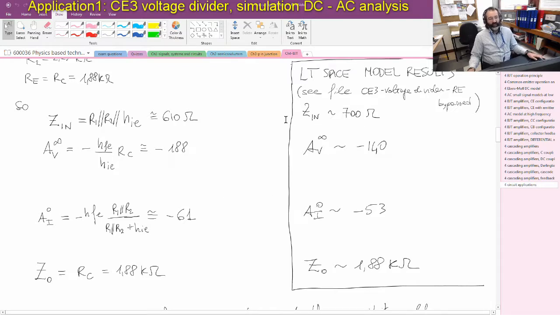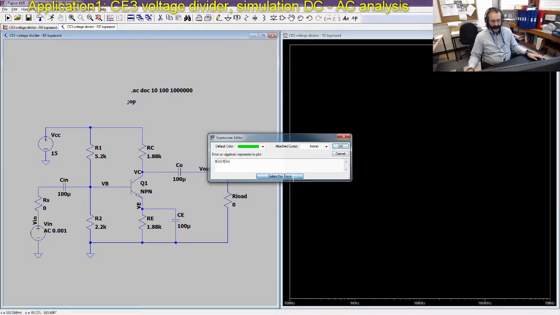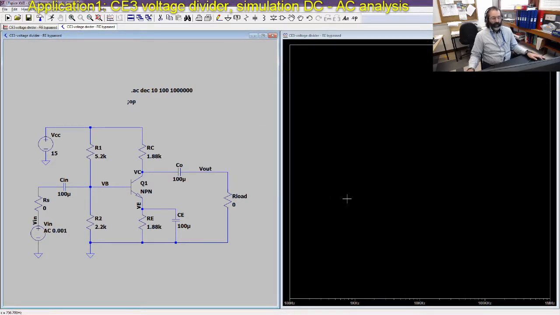So now let us use some tricks to estimate from the LTspice model the input impedance of the model and the output impedance of the model. Let's do the output impedance first. The trick I use is I look at the voltage amplification. So what I will plot here will be the voltage amplification.